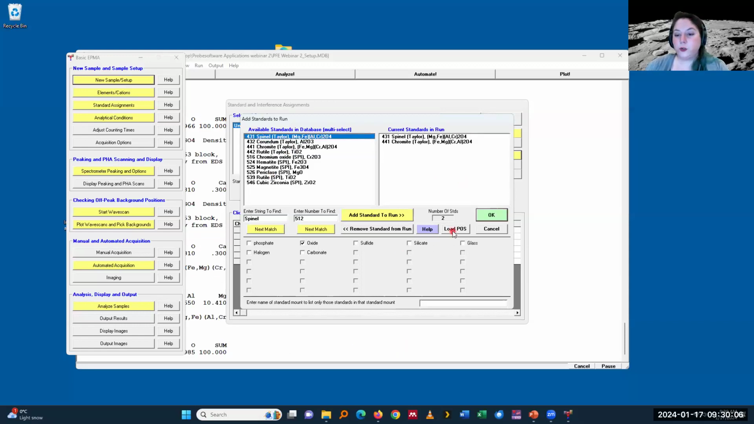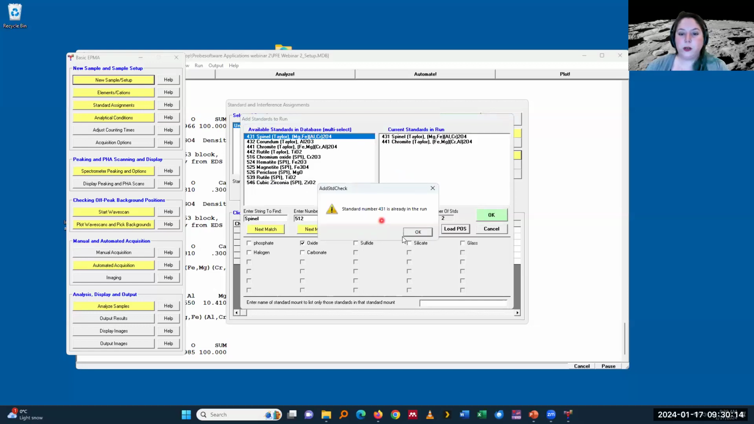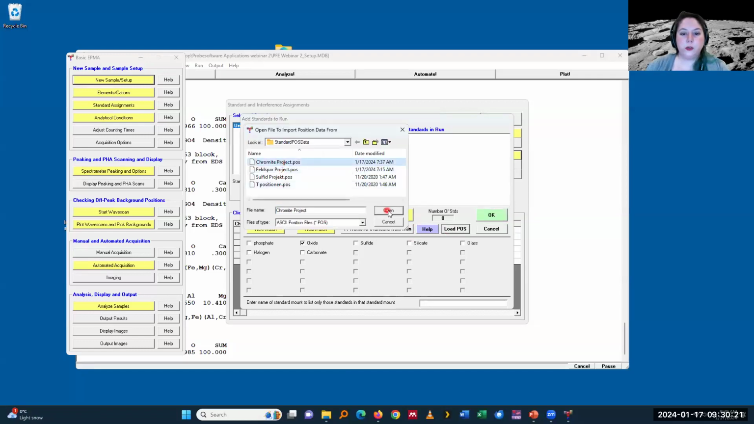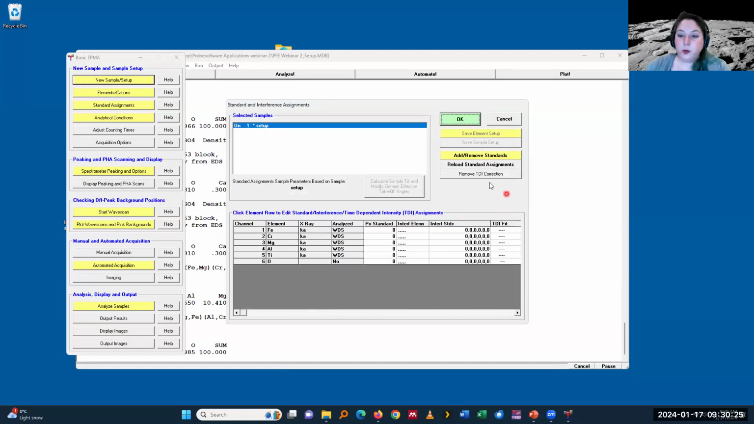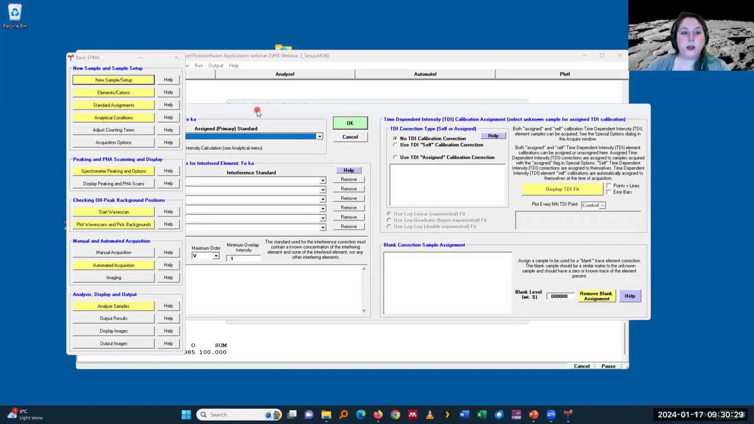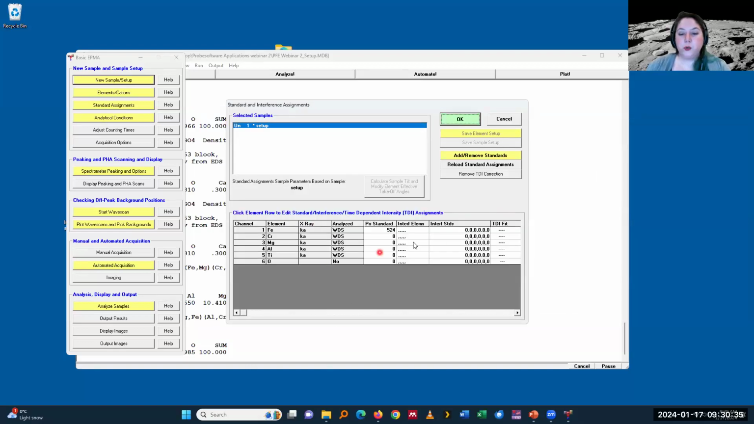Or there's also a trick, if it's a lot of elements and you have certain classical setups, I can just load in a pre-organized list. Okay, let's take these out again and load in chromite, and then I already have them. So I say, okay, and then I could go in this dialog and assign them all one by one. But who has the time?